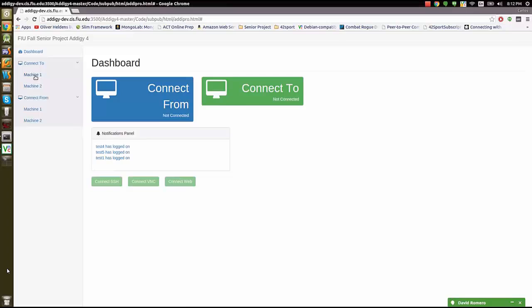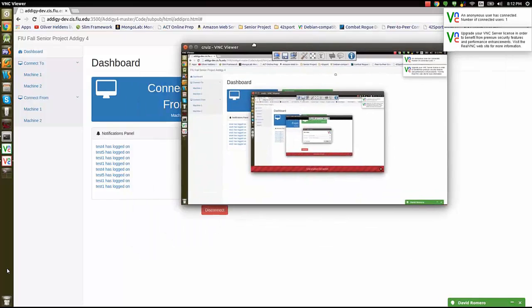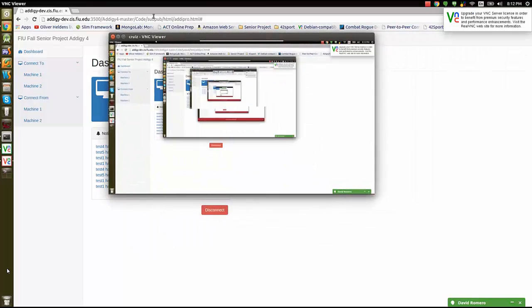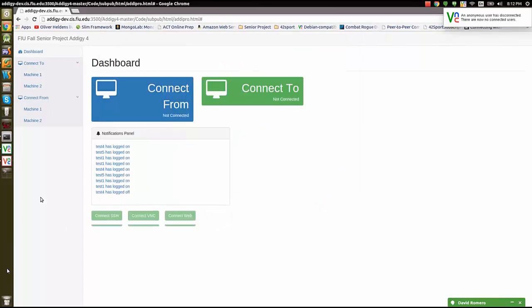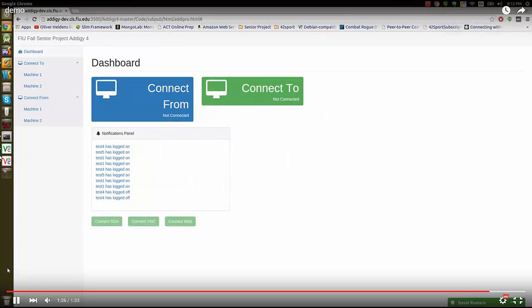Now if we pick a different machine, connecting from machine 2 to machine 1, and we want to initiate a VNC session, we see that it automatically opened the VNC client connecting to the machine. If we hit disconnect, then the session will be closed again, ready to create a new one.